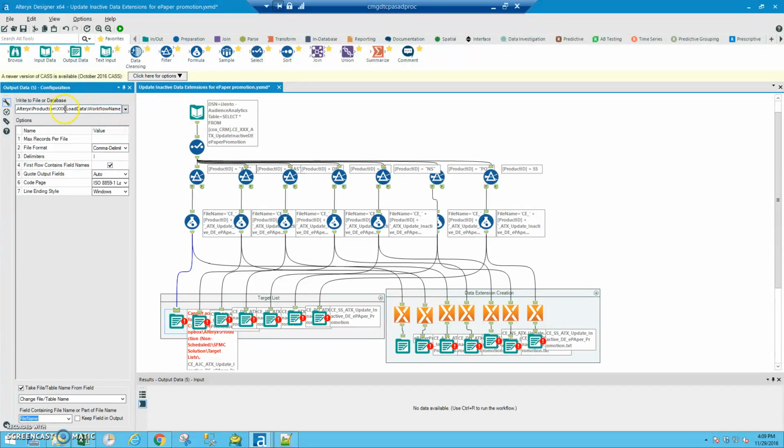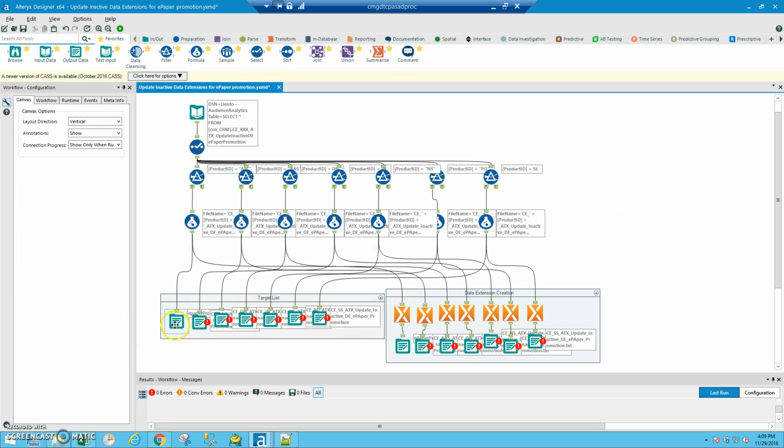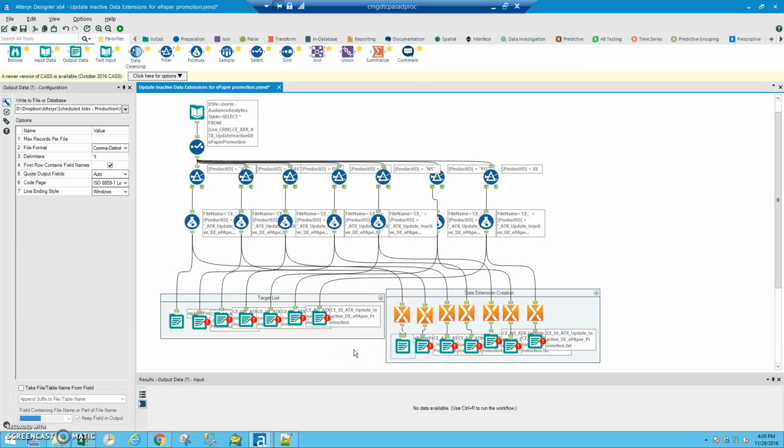Okay, so this is the site ID. Since it is for AJC, it will be AJC, and the name of the file would be e-paper promotion. As you remember from the earlier video, I always said the name of this output file and this output file would always be similar. The only difference is .txt. So these are the most important steps that you have to do after moving your workflow from the non-production folder to the production folder.